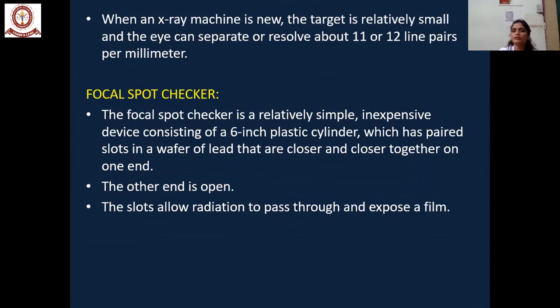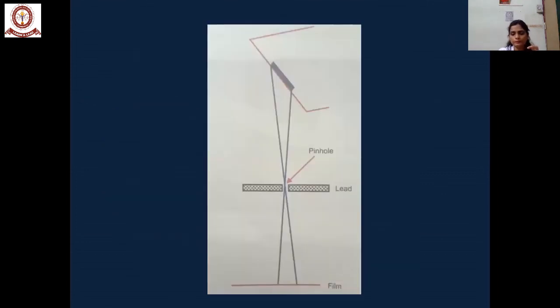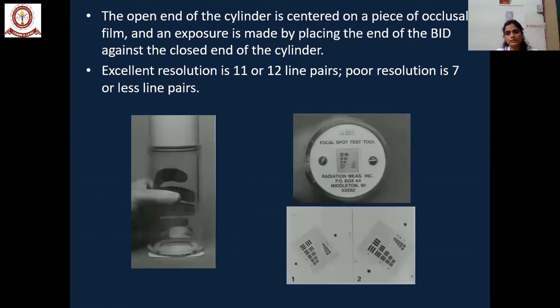Okay, it's a relatively simple and inexpensive method. We keep a 6-inch cylinder, and the open end of the cylinder is centered on a piece of occlusal film. An exposure is made by placing the end of the position indicating device against the closed end of the cylinder. So excellent resolution means we'll definitely get 11 to 12 line pairs. Poor resolution means you'll get only 7 or fewer line pairs. Here you can appreciate the line pairs. So 11 to 12 means the focal spot is effective. This is the focal spot test tool image.